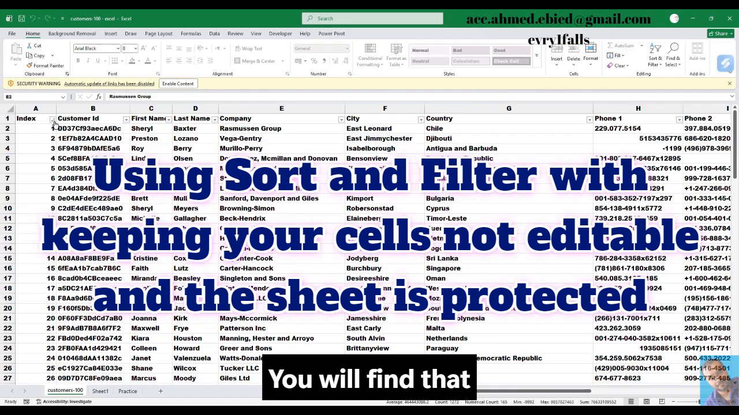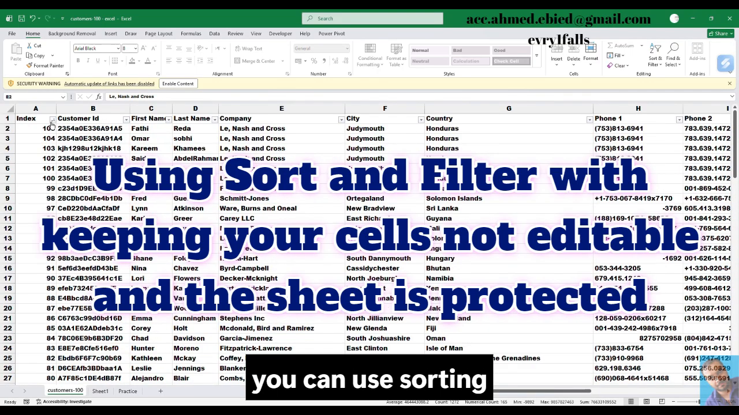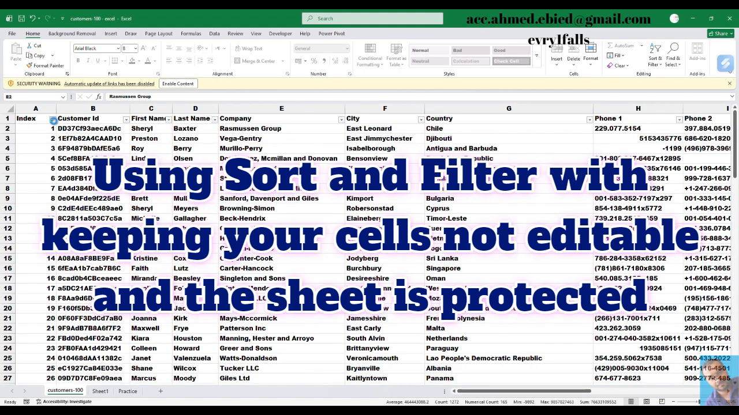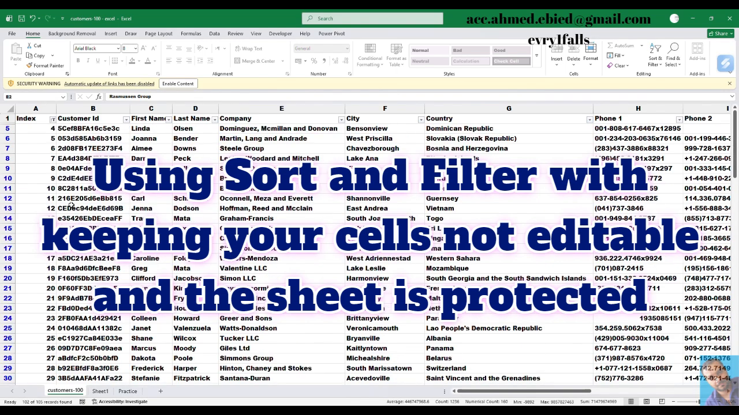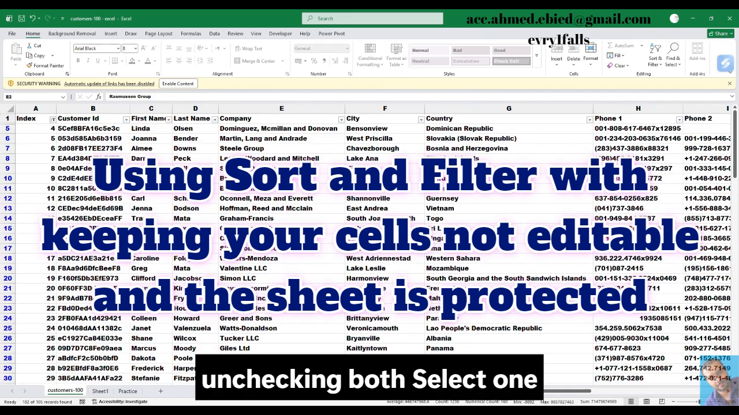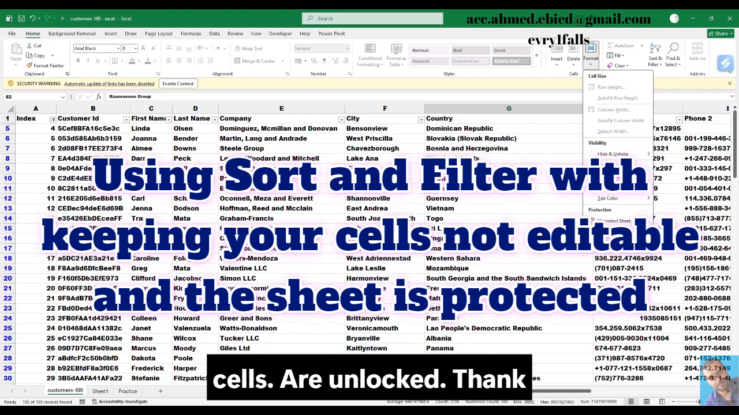You will find that you can use sorting and AutoFilter, and you still prevent the user from editing your cells by simply unchecking both Select locked cells and Select unlocked cells while the data cells are unlocked.